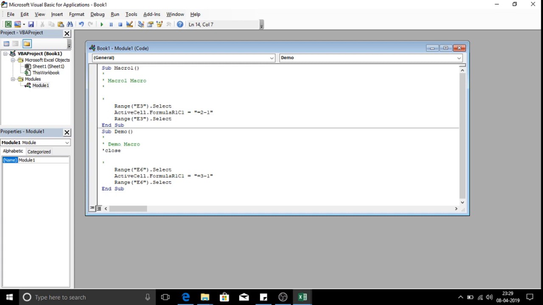So I hope this was a quite easy example. In short, macros are just a piece of code, and VBA is your editor.